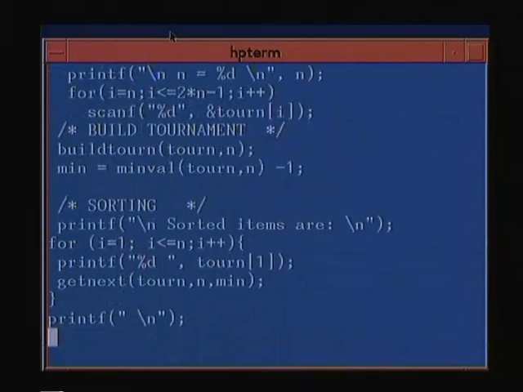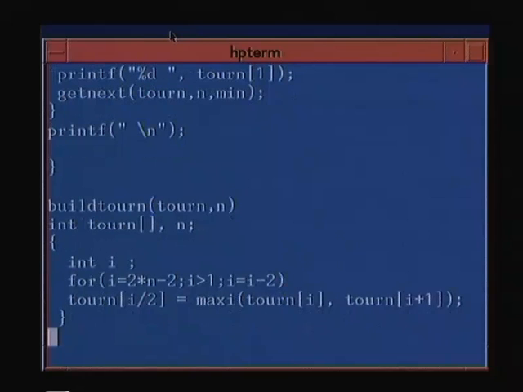And then we start our sorting, and in the sorting we put in a loop which works from 1 to n. The first thing we do is we print tone 1. After we have built the tournament, tone 1 contains the largest value, and again we call get next. Every time we do this, we will print this tone 1 n times, and we will be able to get the sorted elements. Build tone is identical to what we did before.